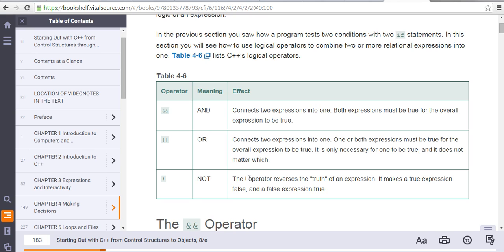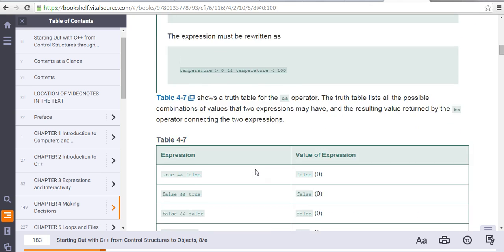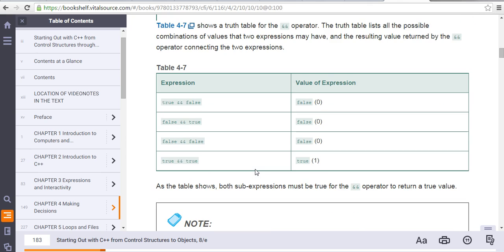It might sound a little strange to have something called a not operator, but believe it or not, it's used quite frequently. So let's first take a look at their rules, and then I'll show you how we can apply one.